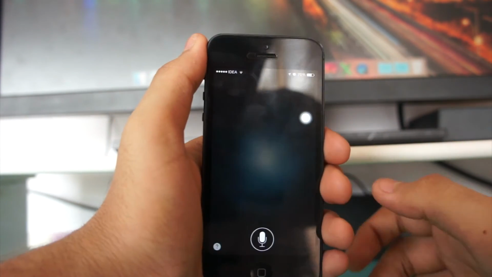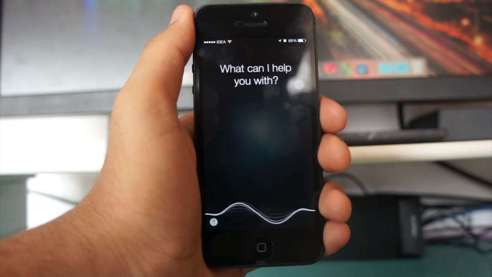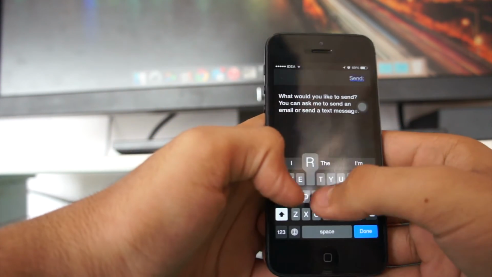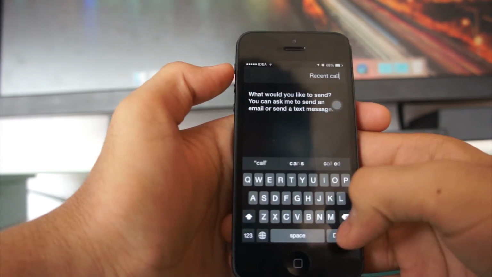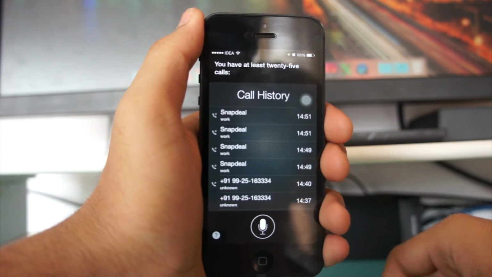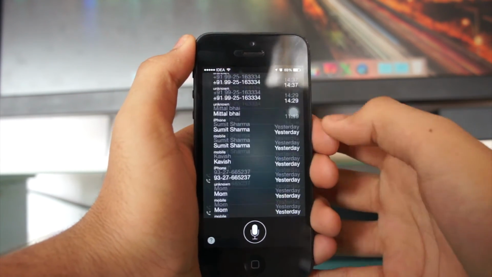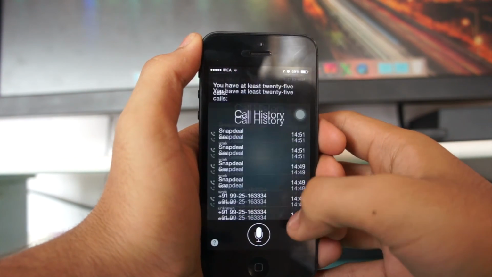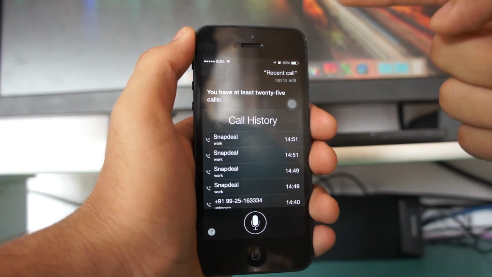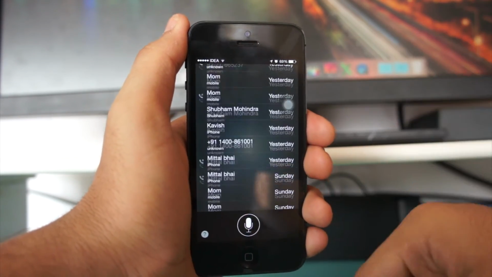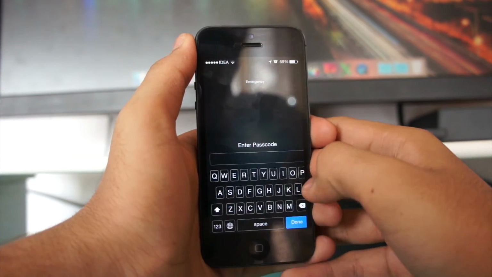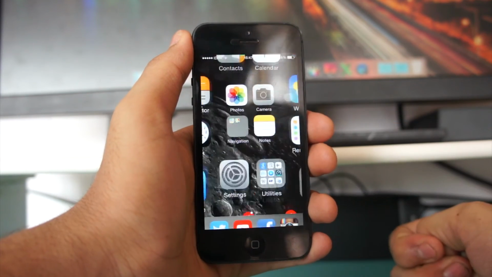Now I'll activate Siri and say recent calls. I'm just going to type this into Siri, recent calls. As you can see right here, it shows me 25 recent calls from my call history without entering the password. These are the last 25 calls I have made from this iPhone. So guys, these were some hacks which could create security issues on your iPhone.